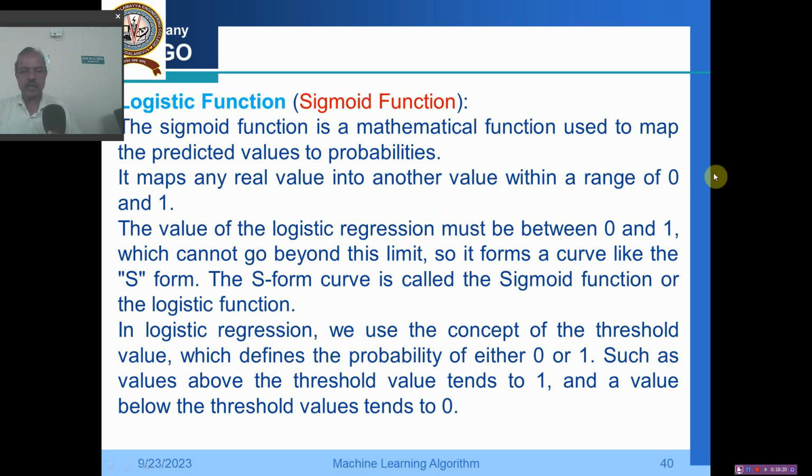The sigmoid function, which you use in ANN, is a mathematical function used to map predicted values to probabilities. It maps any real value into another value within a range of 0 to 1. The value of logistic regression must be between 0 and 1, which cannot go beyond this limit. So it forms an S-form curve, which is also called the sigmoid function or the logistic function. In logistic regression, we use the concept of a threshold value, which defines the probability of either 0 or 1. Values above the threshold are treated as 1 and below as 0.